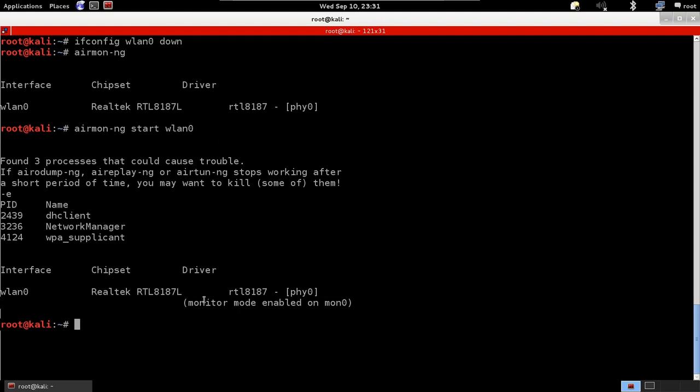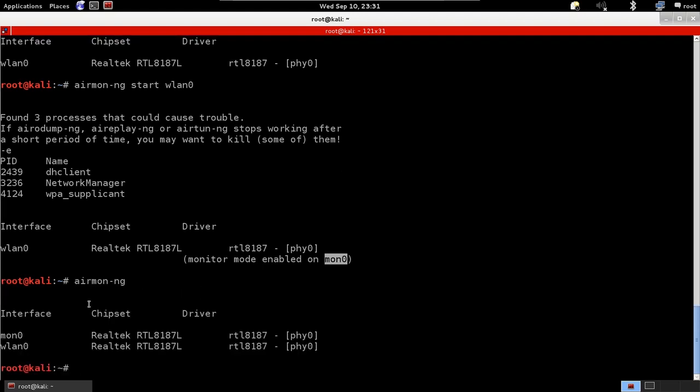So Airmon-ng created a new virtual wireless card called Mon0. So now we have 2 wireless cards. If I type in Airmon-ng, you can see that I have 2 wireless cards. I have LAN 0, which is my actual physical wireless card. Mon0 is just a virtual wireless card created by Airmon-ng, and it has monitor mode enabled on it.